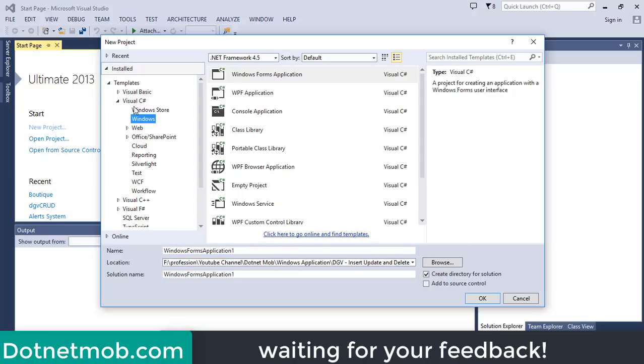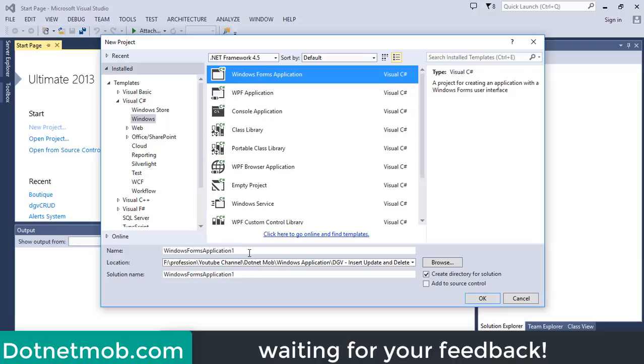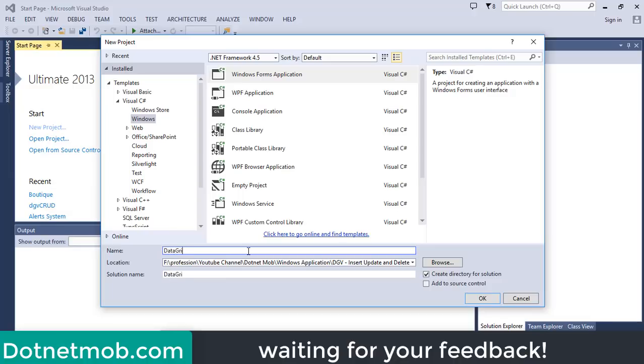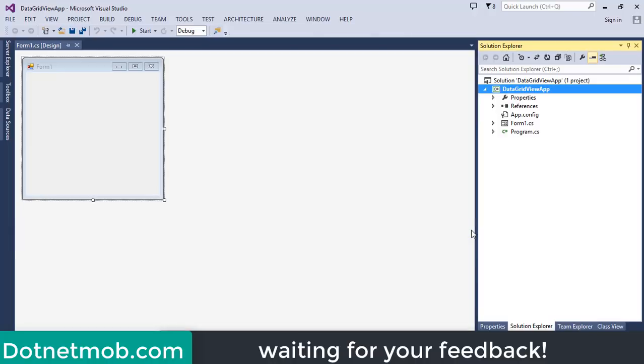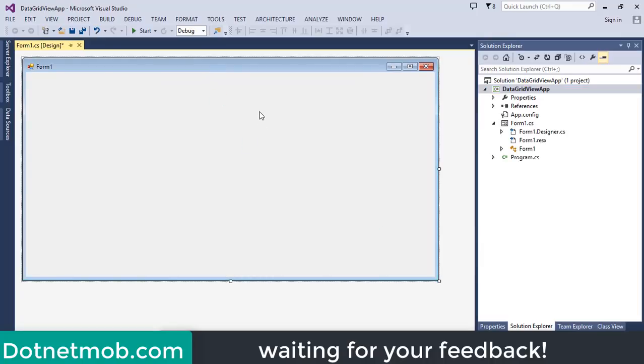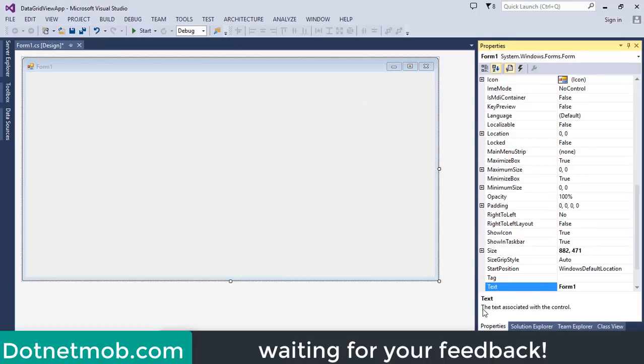Now select Windows under Visual C#, then select Windows Form application. I will name this project as DataGridView app. Now click on OK. So here we have created a brand new Windows Form application in C#. Inside this application, here we have the default form, Form1. First of all, I'm going to change the title of this form. For that, right click on this form, then click on properties. And I want to change this text property here. I will set it as insert, update and delete in C# DataGridView.